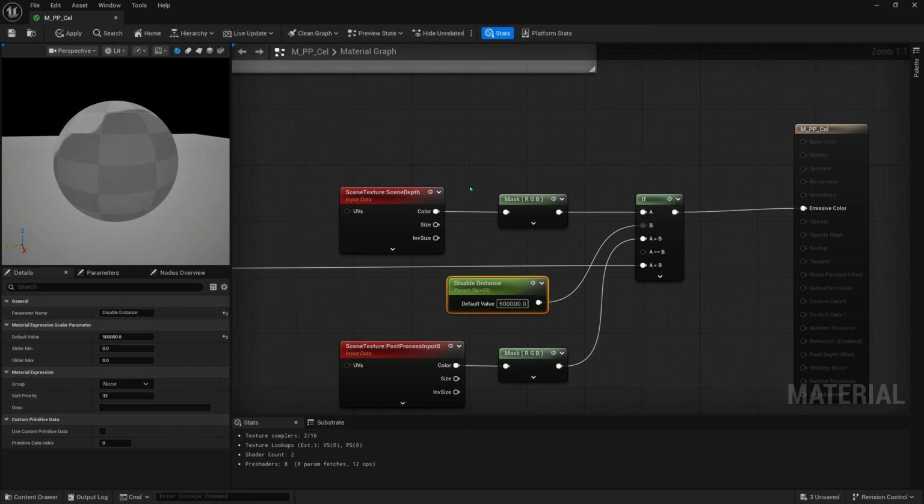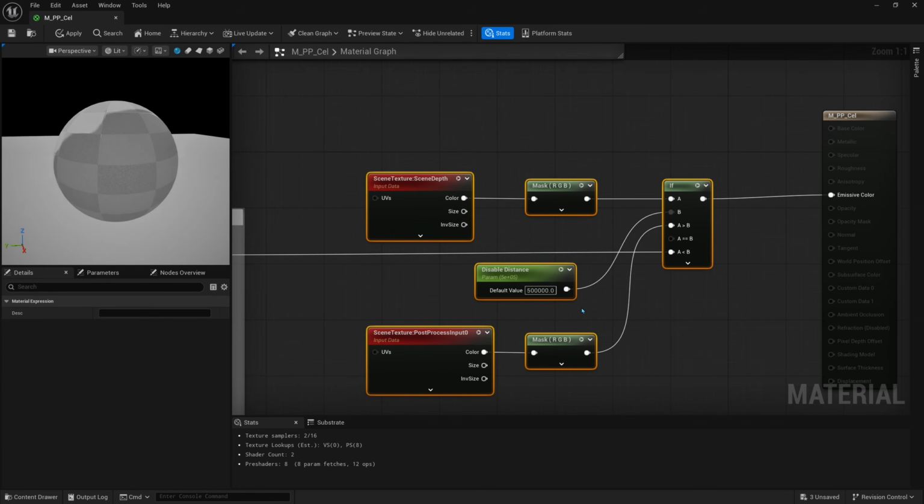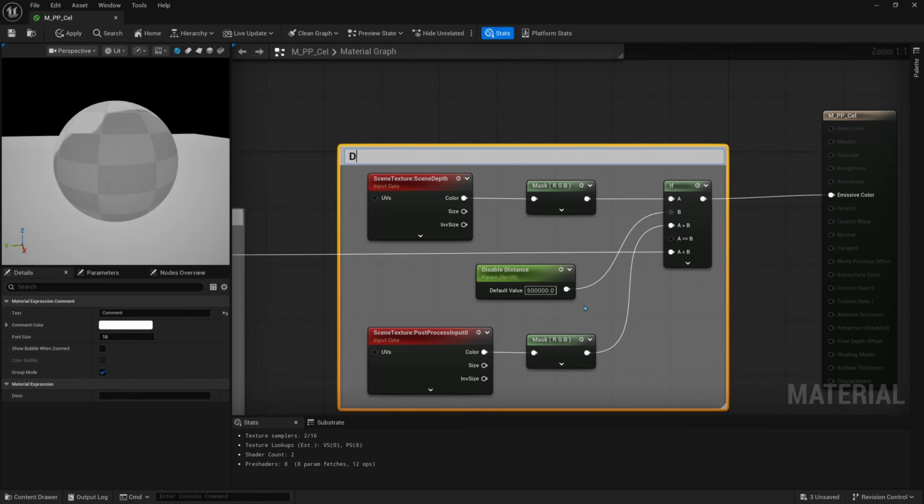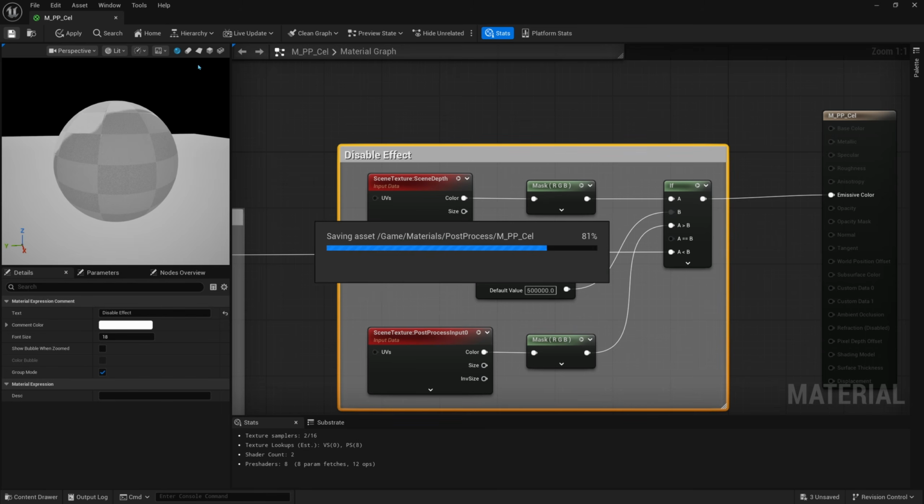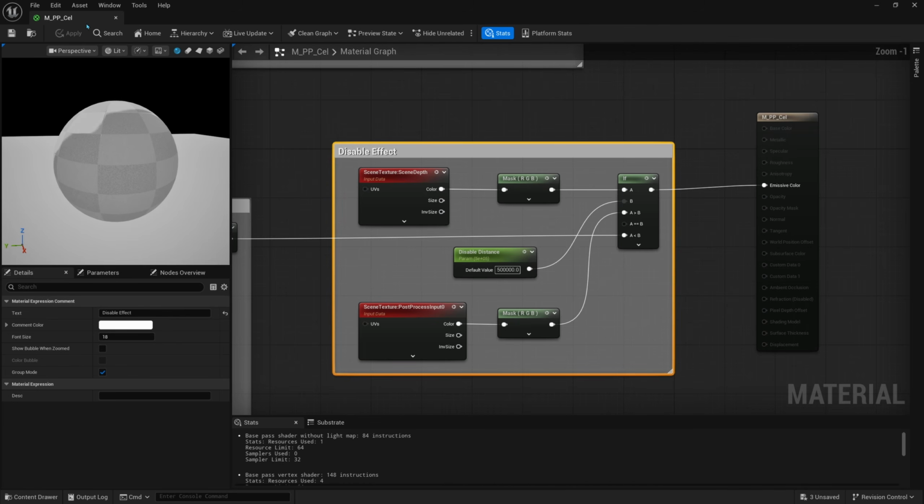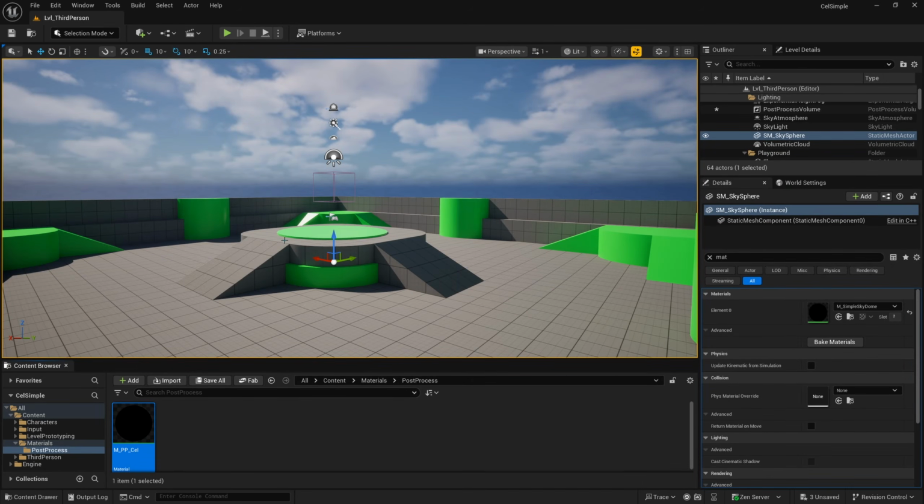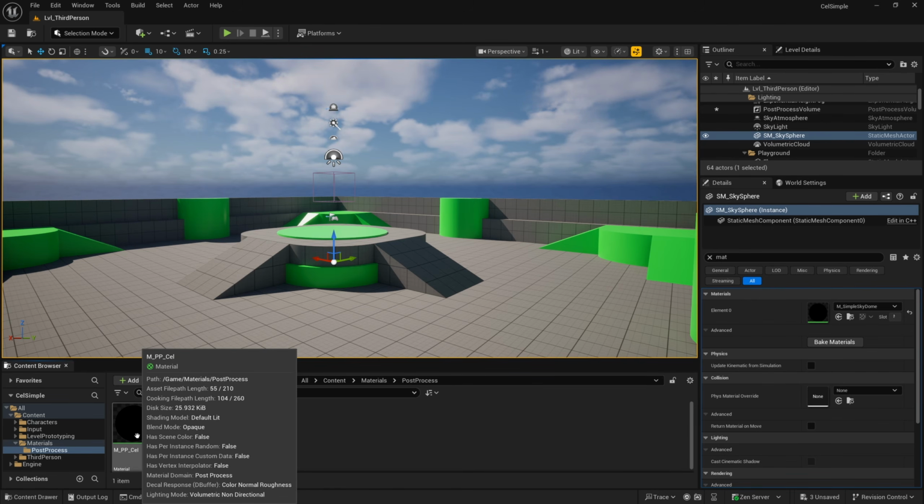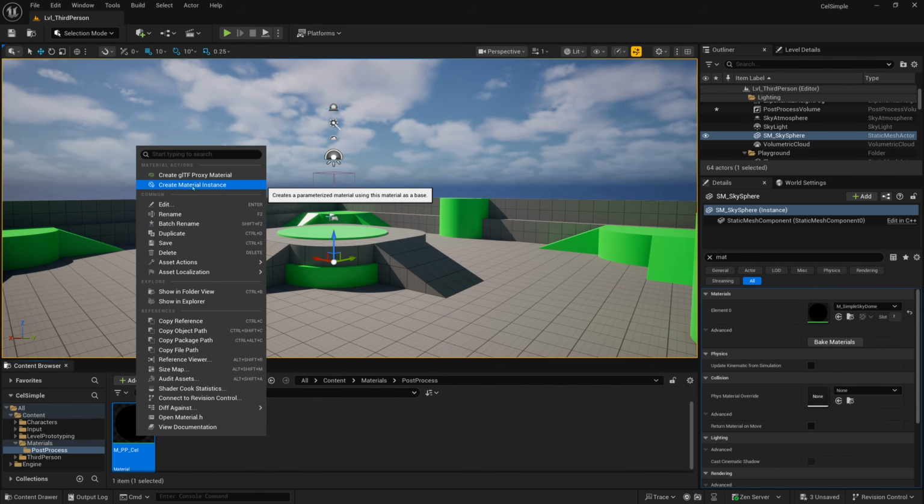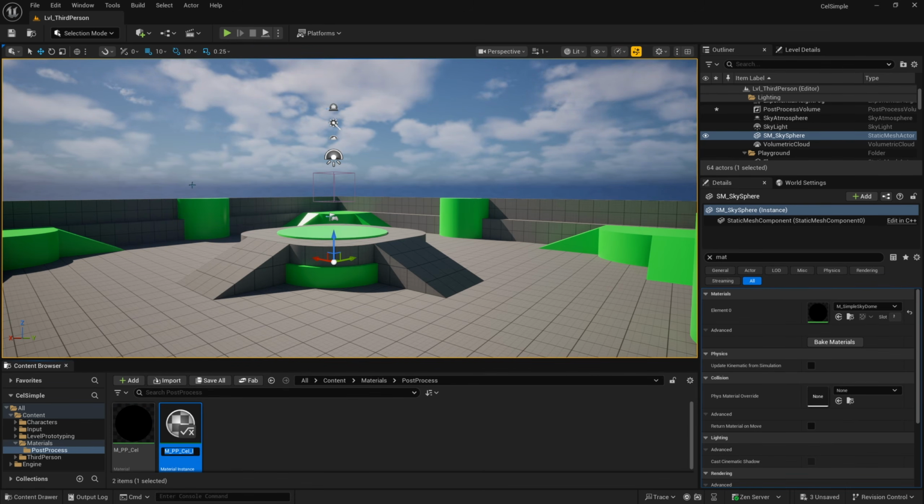So we're good to go ahead and plug it in to emissive color. Then I'll select all of this and click C, and I'll call this disable effect. Then we can save, and good to go ahead and close out of this. And then we just need to right click on our material here and create material instance. I'll just leave it the same name since I only have the one.